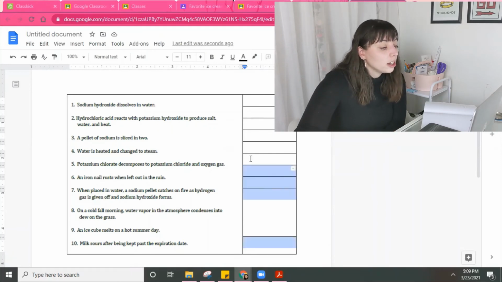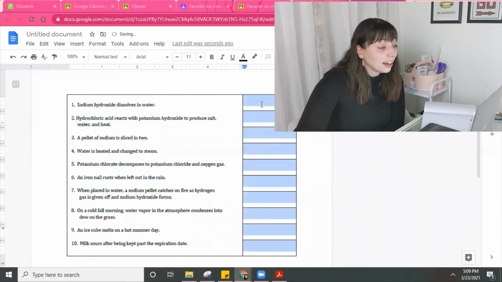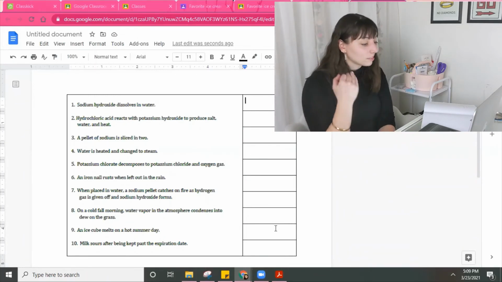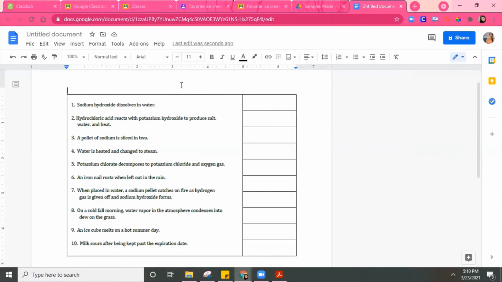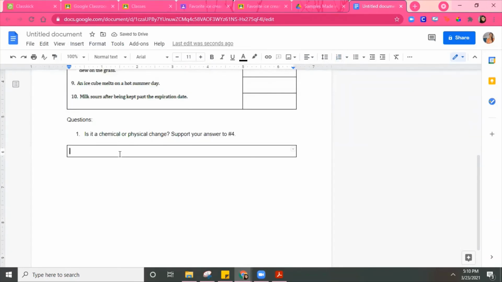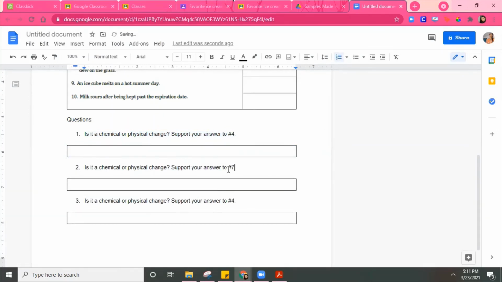Don't be foolish. So we highlight this, and then what we say is distribute rows, and then it'll evenly space all that. We don't even have to think about it. Perfect. And then I would add a direction up here. And then I always insert a 1-box table just so they know where to write.